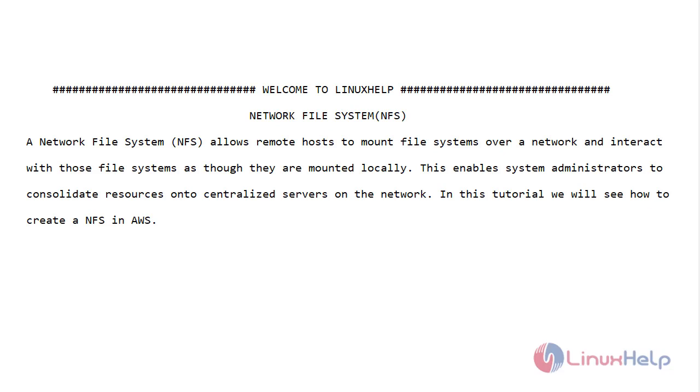A network file system allows remote hosts to mount file systems over a network and interact with those file systems as though they are mounted locally. This enables system administrators to consolidate resources onto centralized servers on the network. In this tutorial, we will see how to create an NFS in AWS. Let's go to the video.